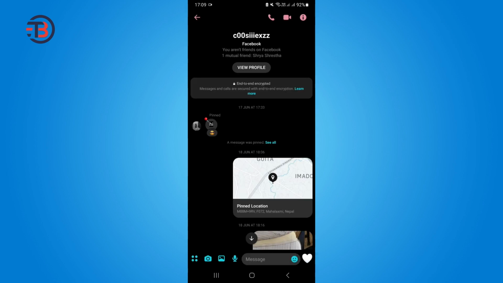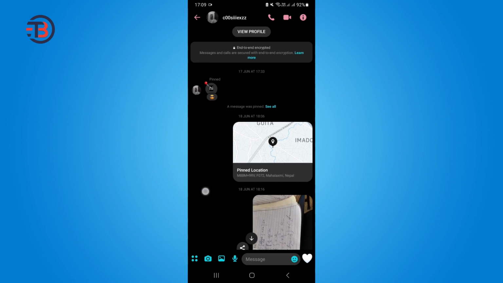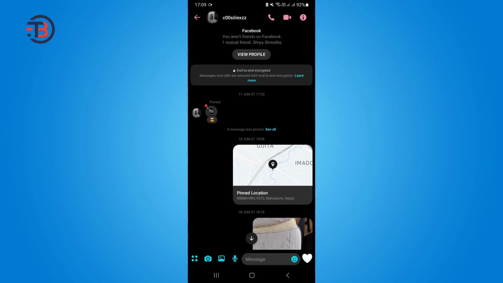Now you can see all the text messages that have taken place before and after the searched message. Tap on the arrow at the top left of your screen. This will take you back to the list of searched results. And that's it. This is how you search for messages on Facebook Messenger.